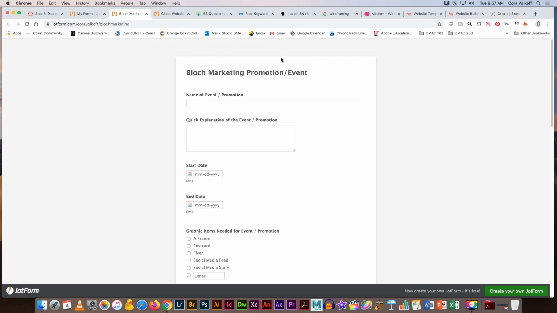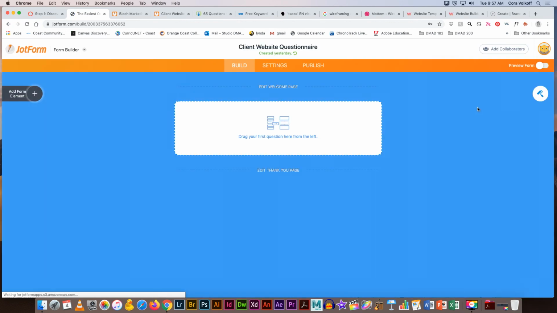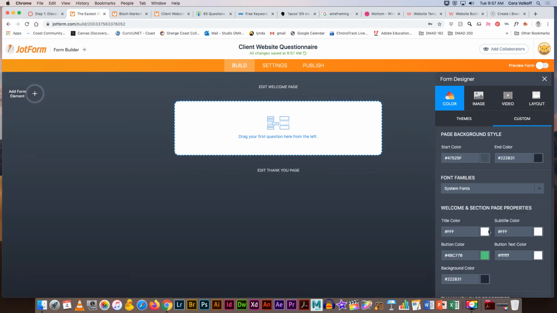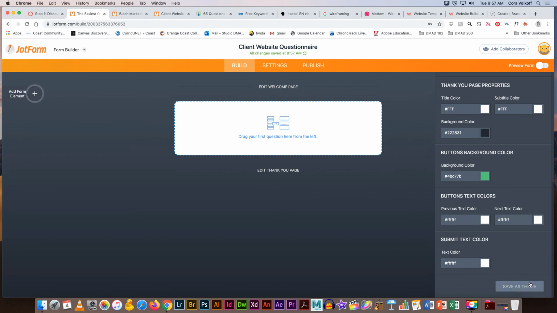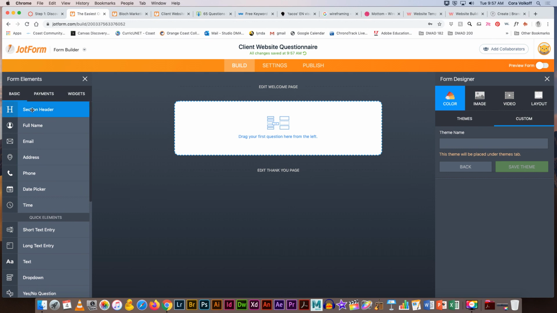And then I'll go back to this. Let's go to edit form. You're going to end up on a page that looks like this. This little form designer is going to give you color schemes, or you can create custom color schemes for what you want and then save as a theme. And then this is where you add questions.